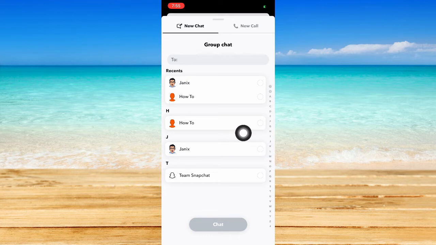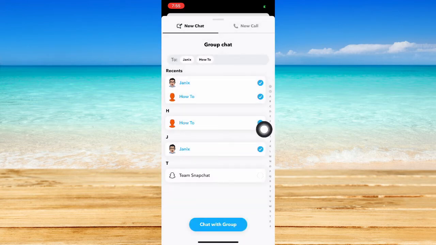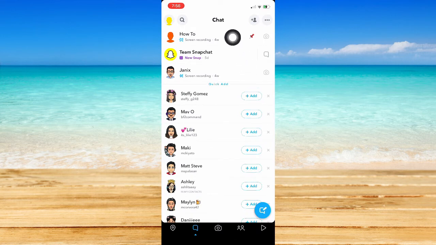So you may choose up to 100 participants of this group. So I'll just choose these two, and then click on chat with group found on the lowermost part of the screen. Then click on OK. So as you can see, I might have a problem, but if you don't have this problem, you just simply proceed with what you're doing. So click on chat with group, and then you may be able to see this group chat right here.